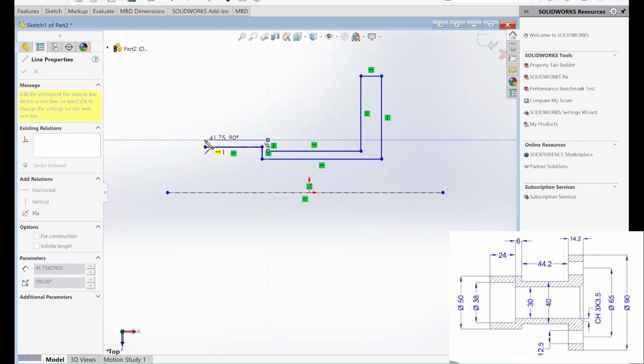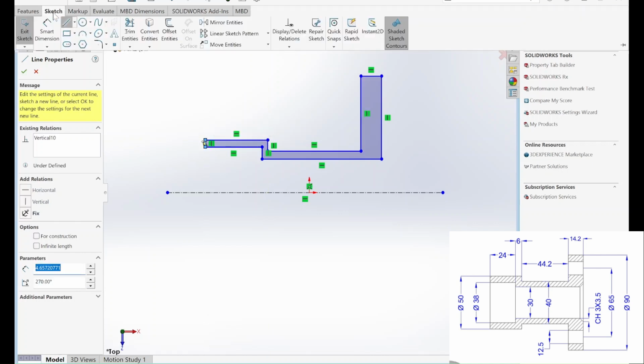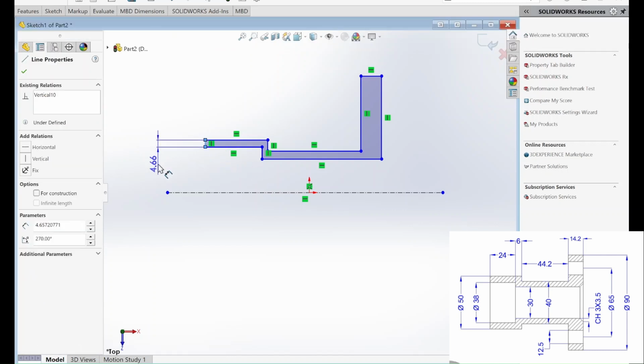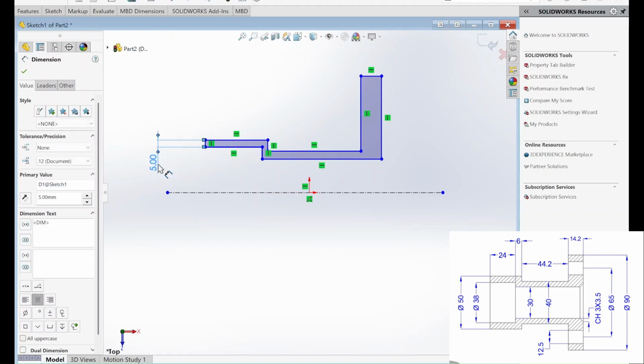After this, what we will be doing is defining everything using smart dimensioning. We will define the dimensions of all the parts as in our sketch.